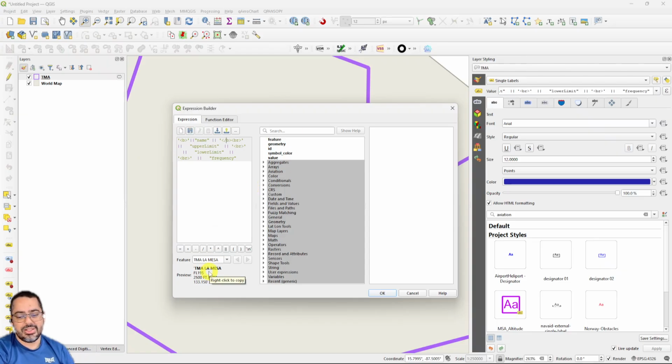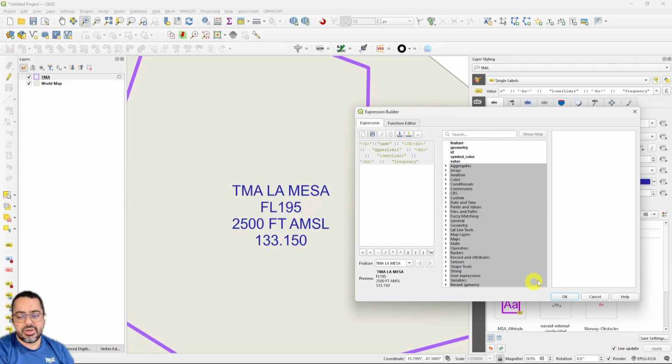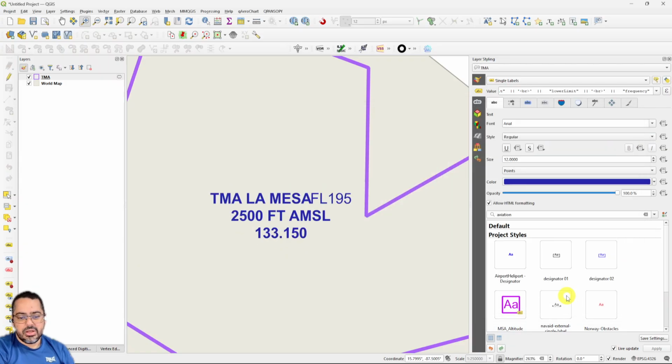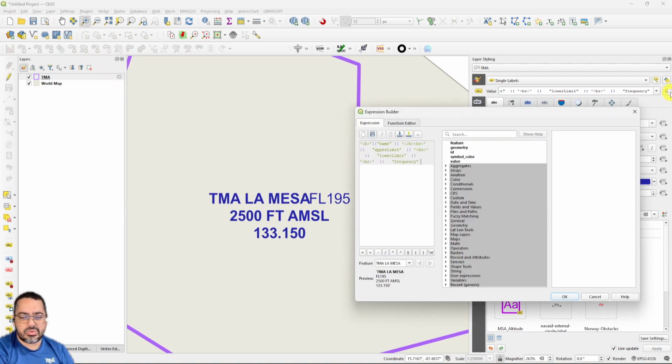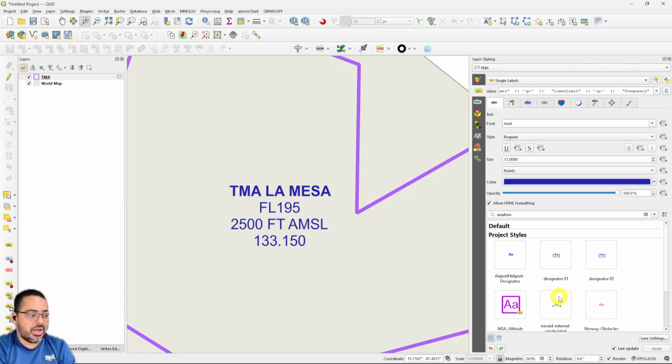So the preview looks okay. Let's see if QGIS is able to render here on the map. It kind of looks okay, but it's messing up a few things. Maybe we need to change the tags rather than having a BR. Maybe we need to use a tag that is a division, like P. And let's see if this fixes our label. Okay, so now we have a bold TMA, La Mesa, and we have the rest of the text that is not bold. So that is good, okay?